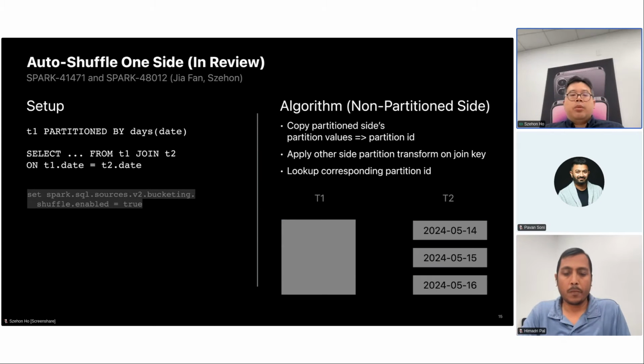And finally, the last one I'll go over today is auto shuffle one side. And this one I think is really a killer feature in that if you've noticed before, SPJ works well if both sides are Iceberg tables and partitioned tables. But in the real world, there's a lot more complex joins that people want to do. And it'd be cool if we can use SPJ to reduce shuffle where we can, right? For example, one side is an Iceberg table, one side is the output of something else, right?